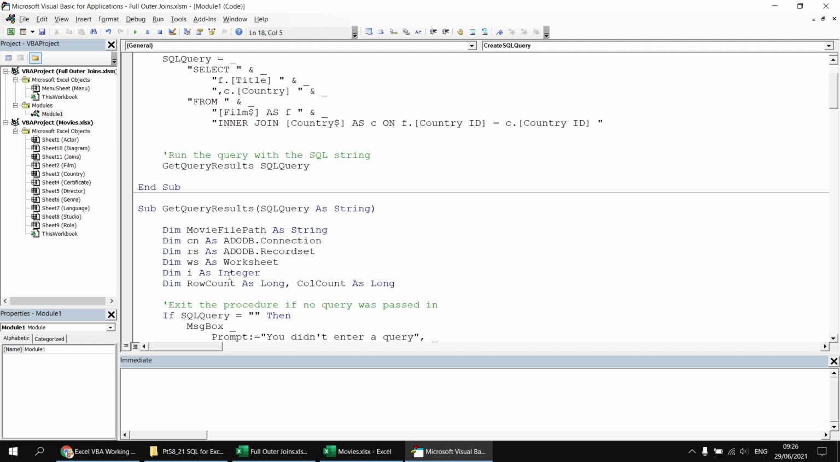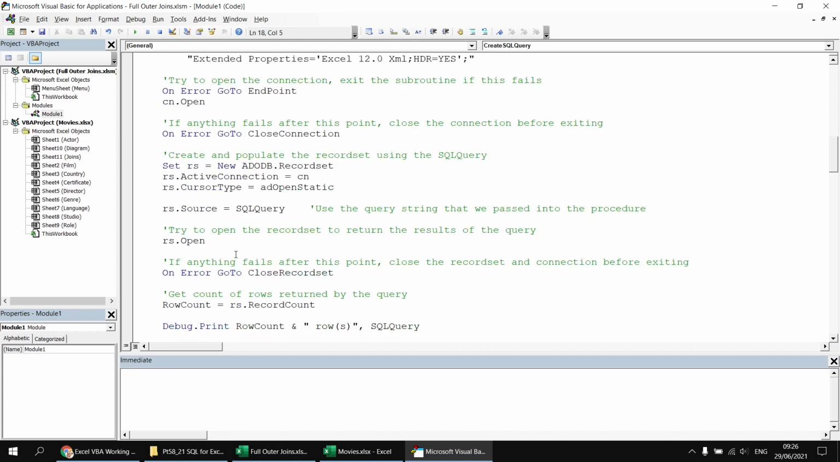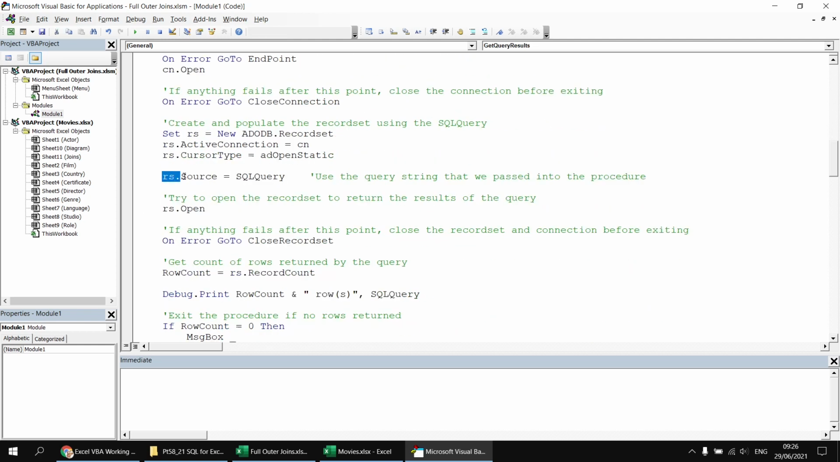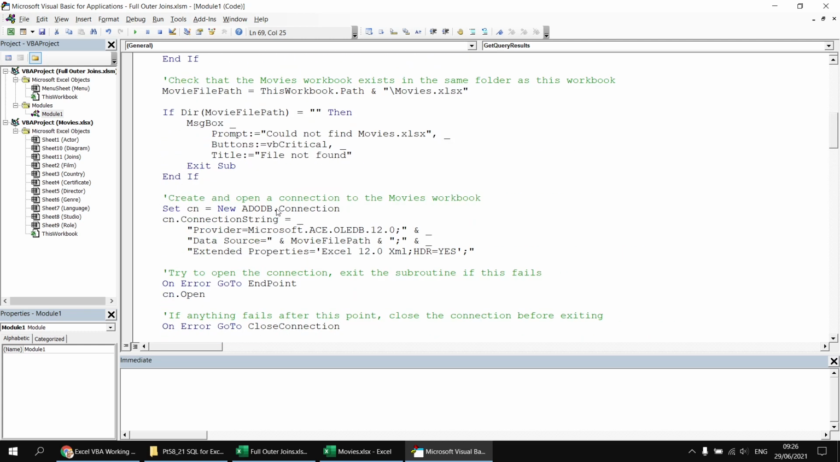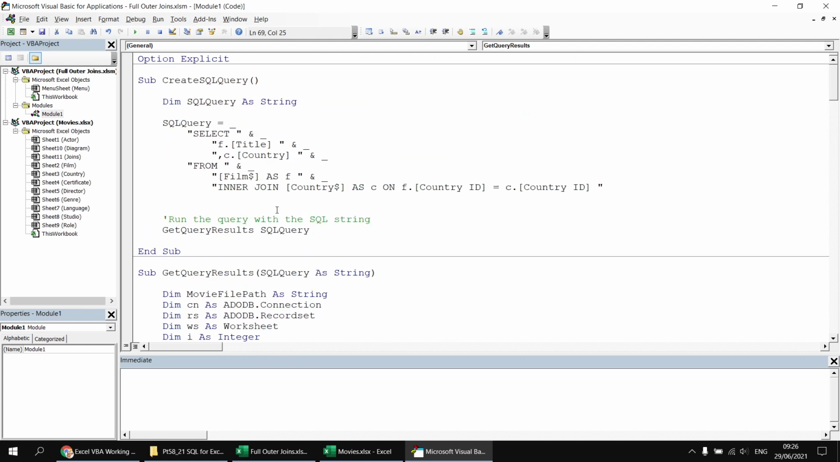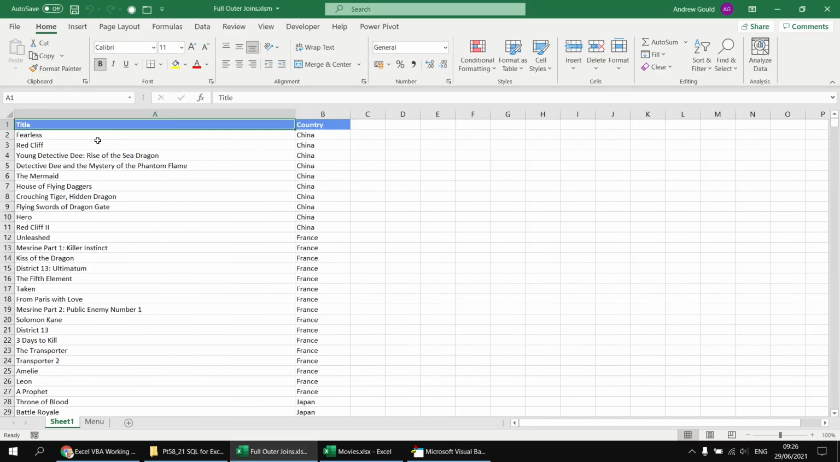Once we've constructed that string, it then gets passed into a separate subroutine, and this is the one which deals with all of the complicated stuff such as connecting to the Movies workbook, generating the record set. Our query gets used at this part here to set the source property of the record set object, and the rest of the code just writes that data out into a new worksheet in the Full Outer Joins workbook. So just to give that a quick test, if we head back to the menu sheet, click the Run Query button, we'll get a list of results containing all of the film titles with the name of the country in which the film was made.